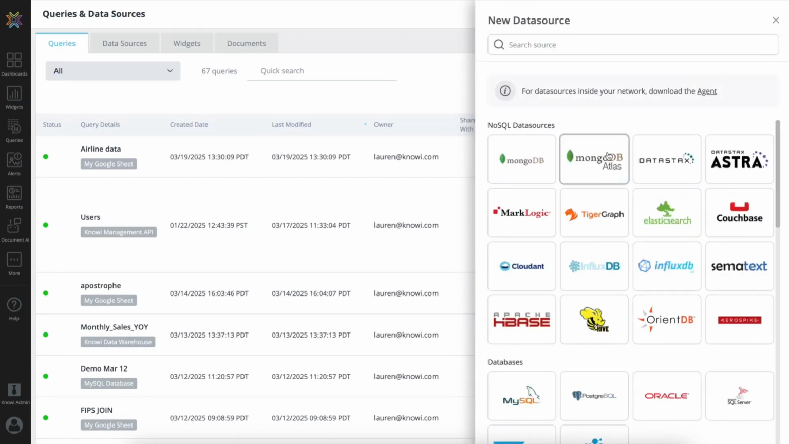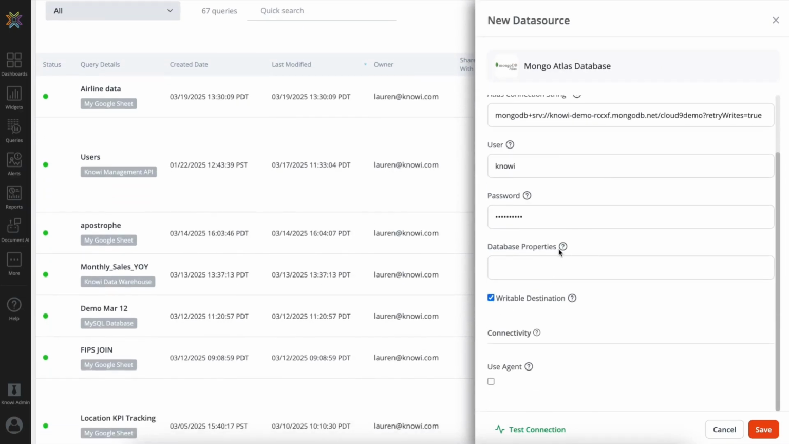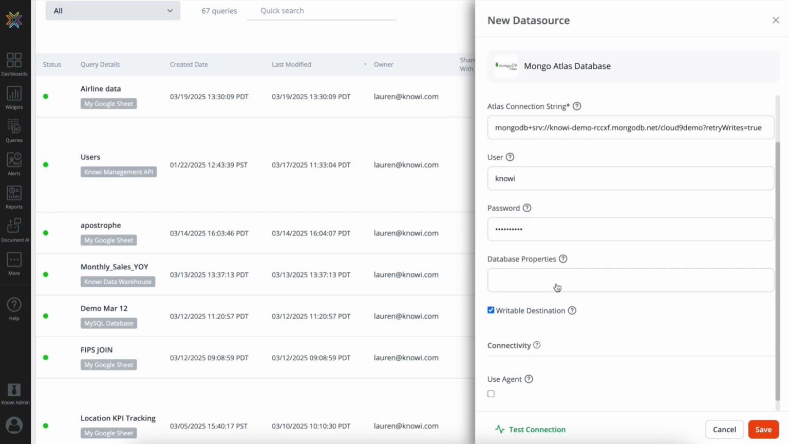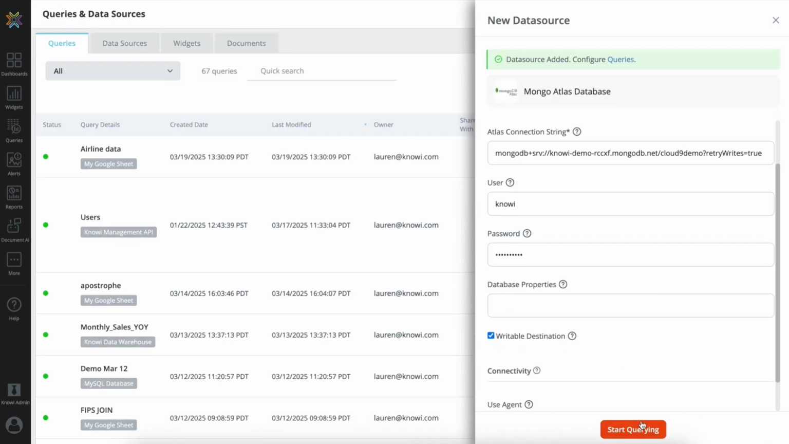We also have MongoDB Atlas as a connection option. If you enable the writable destination, you can actually write the output of queries back into Mongo. Let's test the connection and start querying.